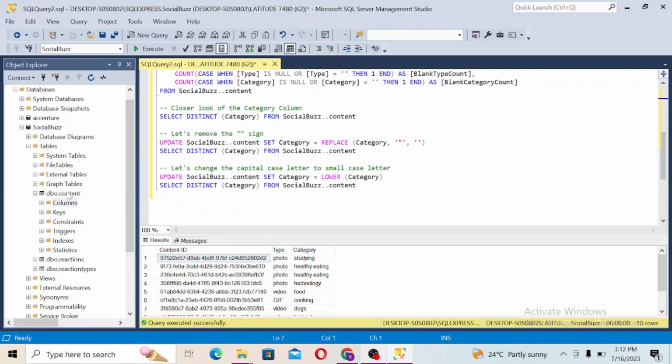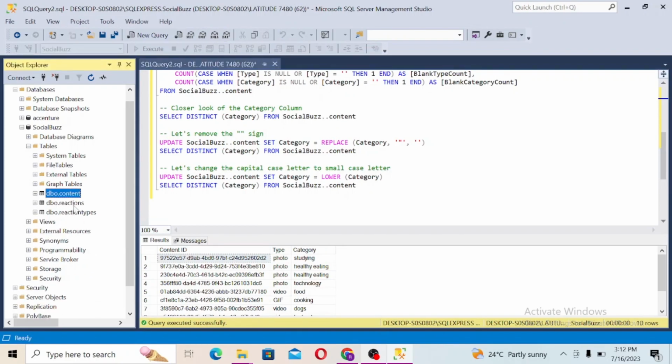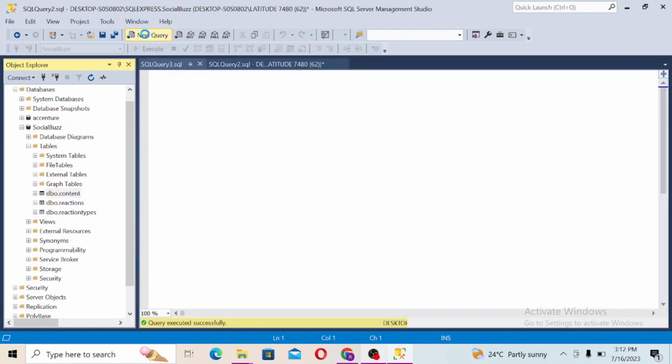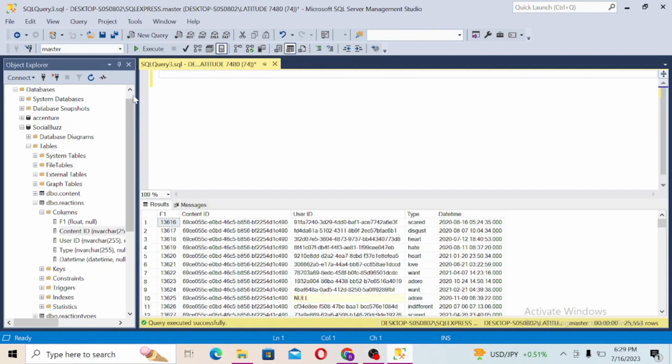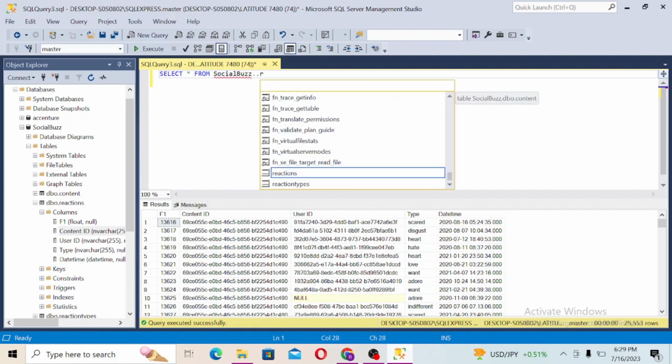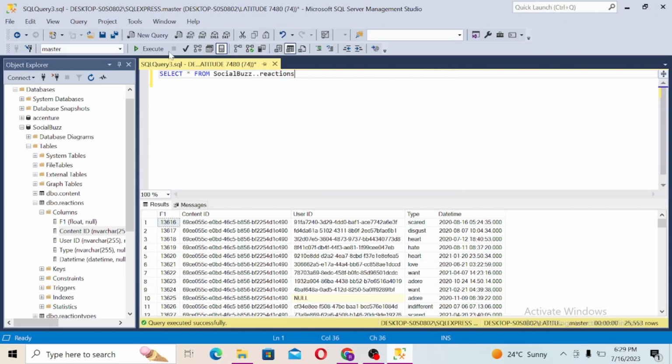Yeah, so next we are going to look at the reactions table and we are going to do some form of cleaning. So you open a new query. After cleaning the content table, let us clean the reactions table. So first, let us view the data contained in the reactions table. So select star from social buzz reaction. Execute. You can see we have F1, content ID, user ID, type, and date time.